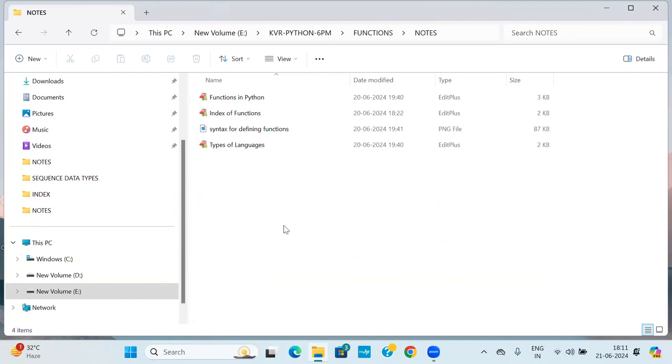A part of the main program is called a function, or a subprogram of the main program is called a function. How many parts are there in functions? Two parts are there: function definition and function call.